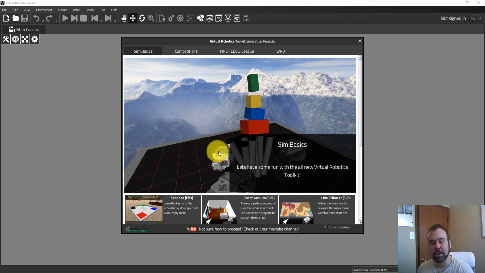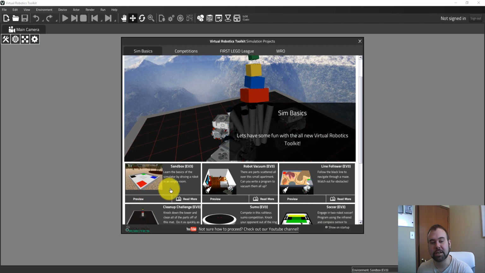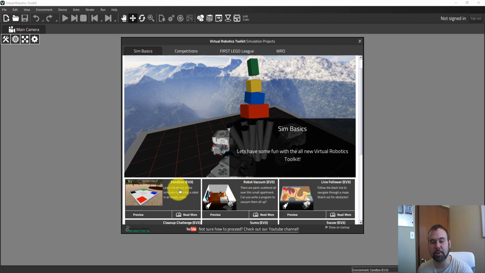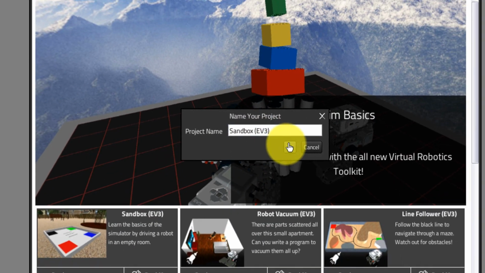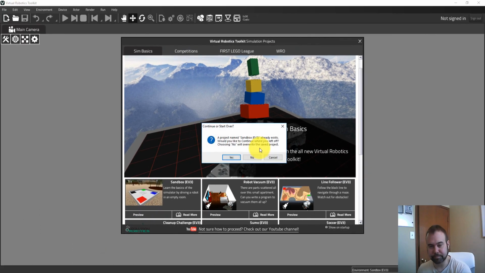I'm here in the welcome screen, and we can see that there's a number of projects that I can choose from. The one I'm interested in using, though, is this sandbox project, because it really is kind of like an open world that we can experiment with. So I'll give that a click. I'll accept the default name for the sandbox project. The EV3 in brackets just tells us that this project is going to be doing a simulation of the LEGO Mindstorms EV3 robot. I'll click OK.